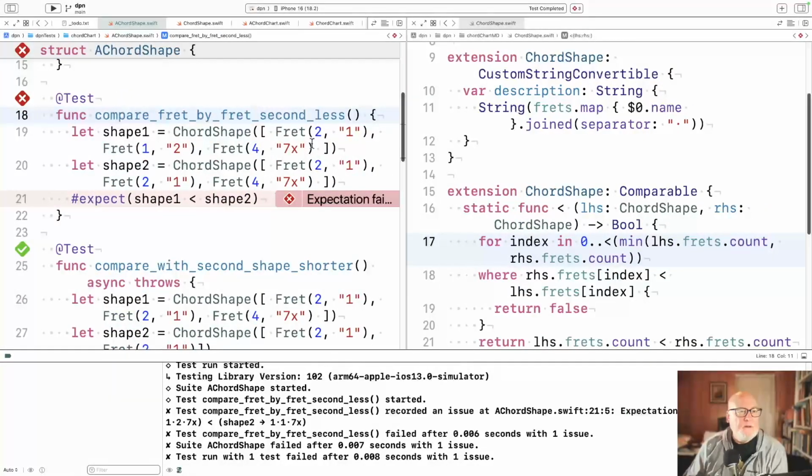Okay, so 214 versus 224. All right, shape 1 is the LHS. Okay, at fret 0 is RHS fret 0 less than fret LHS. So is 2 less than 2? No. Okay, fret 1 is 2 less than 1? No. Okay, so that's the problem there.